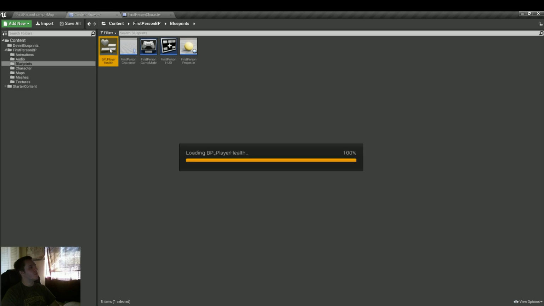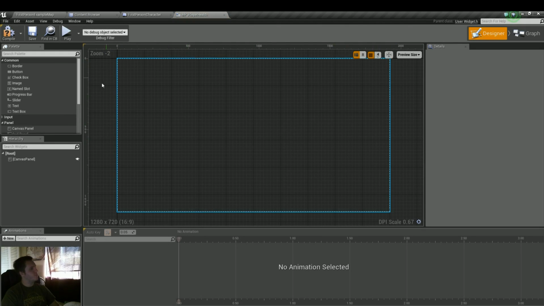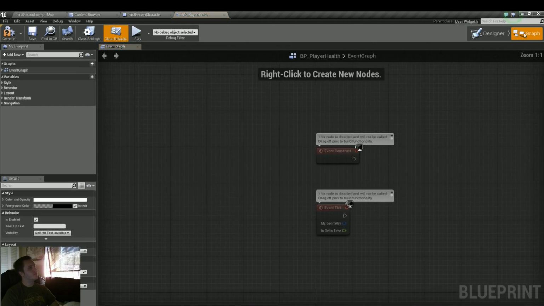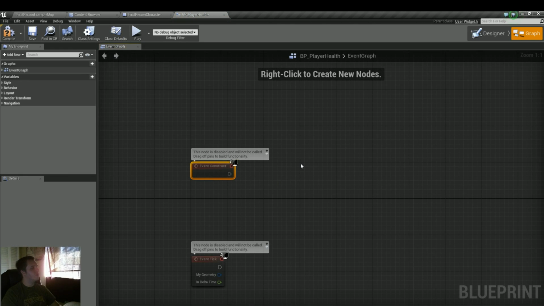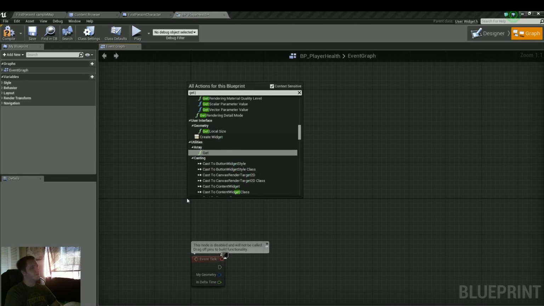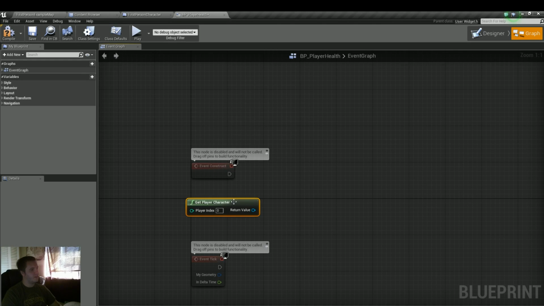So let's double click on our widget. Here we have our canvas panel. This is basically the player's screen, the HUD. What we're going to do first is go into our graph, and then event construct. That's basically our event begin play. This is where we're going to get a reference to our character. So let's do get player character, I should say.